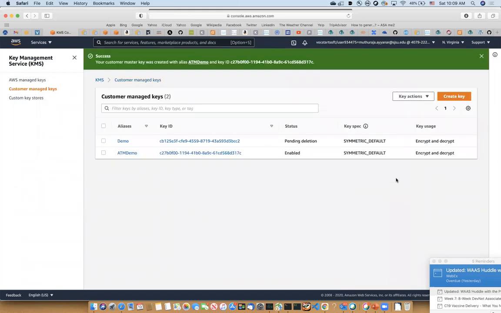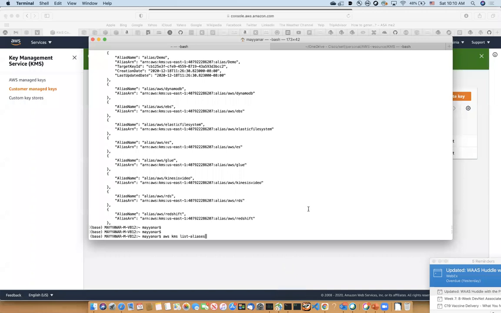So now, as you can see, we created this ATM demo. Most of the other things we are going to be doing, we are all going to do from the command line. I've already set up my AWS CLI on my laptop. You can see the terminal screen I'm sharing, right?